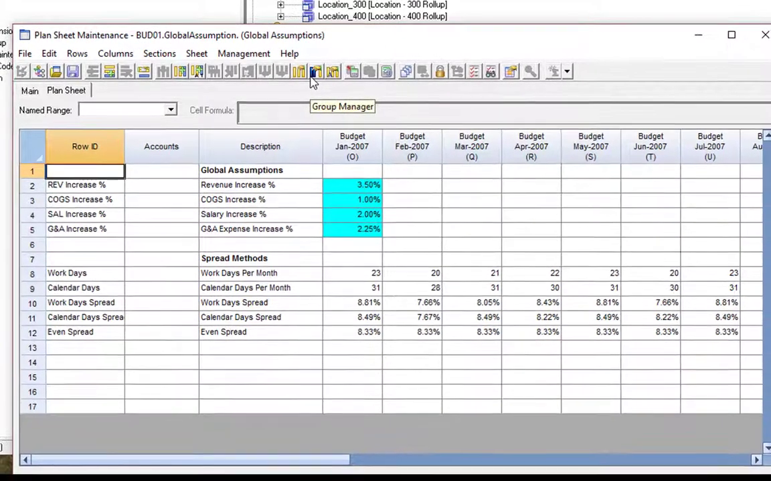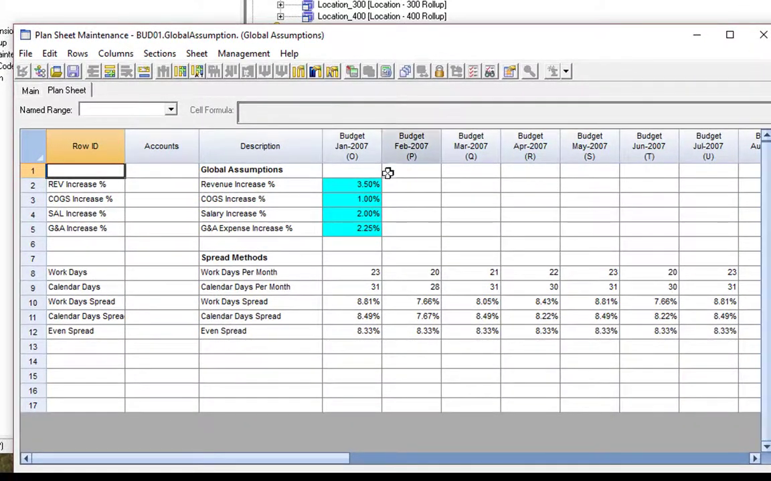So the very first thing that I think makes a lot of sense to look at would be the default percentages that are built into the template that was created, that basic budget template. And so our revenue increase is 3.5%. Let's go ahead and make some changes to these.